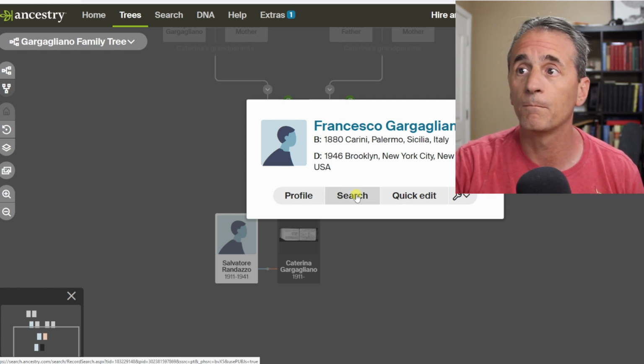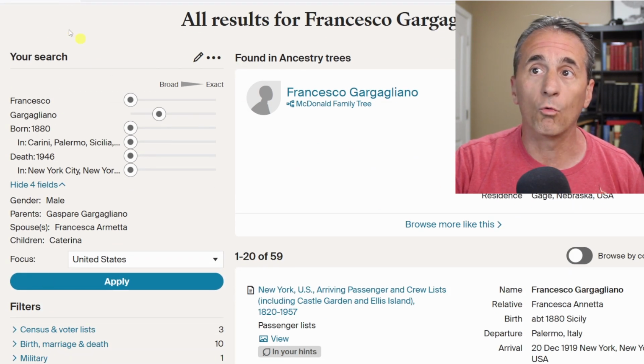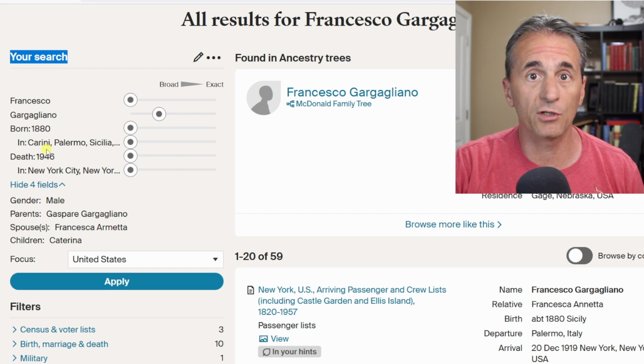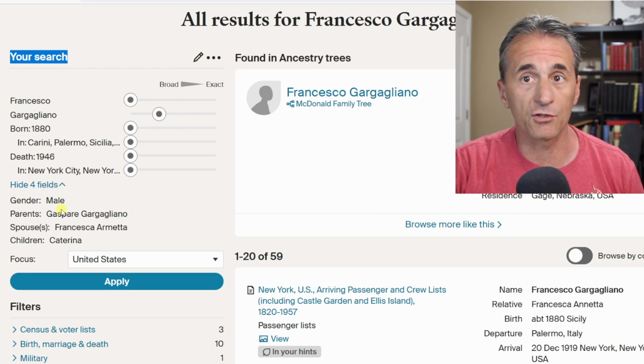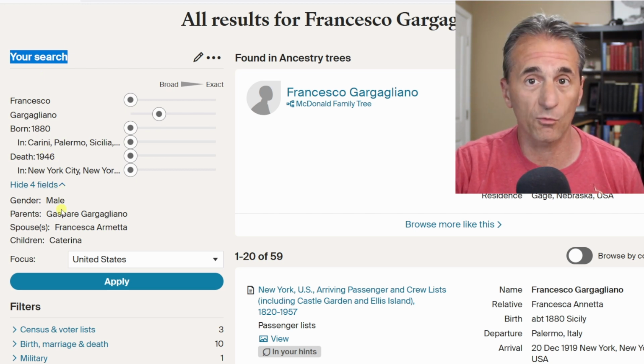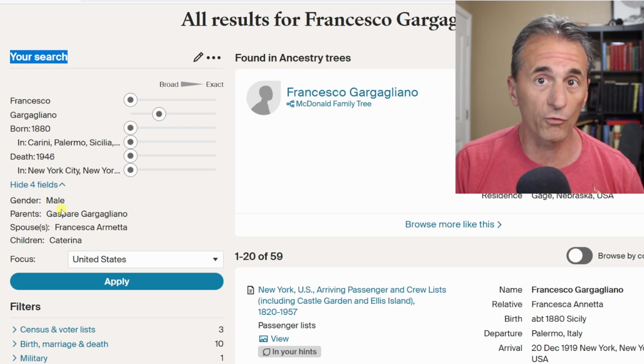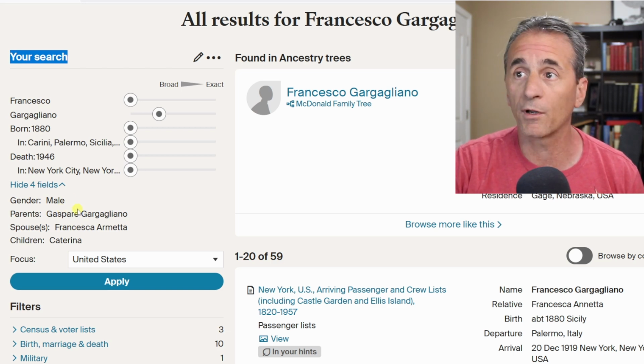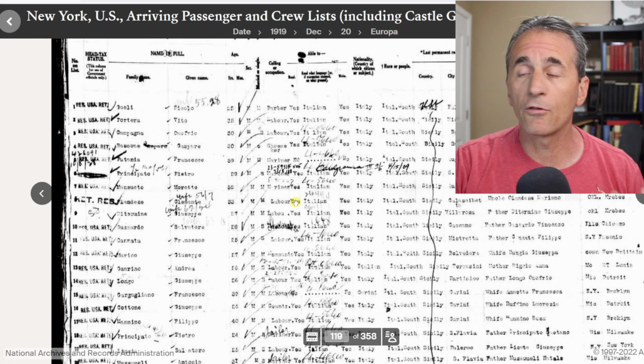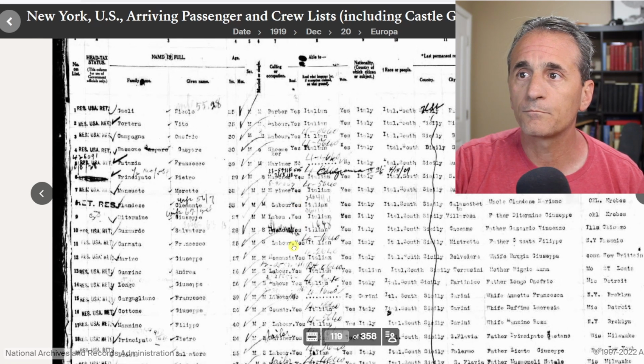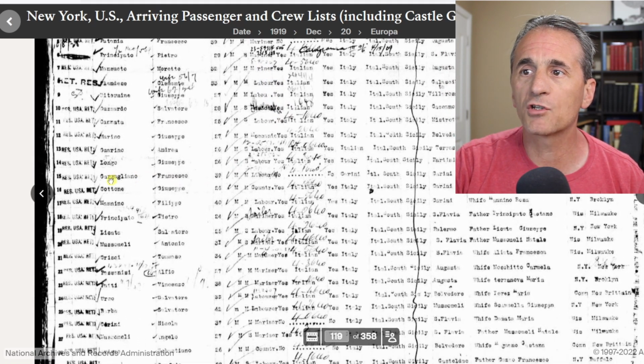So we're going to hit search, and that brings this up. So here on your search, this is where the information is over here that it's using to narrow the search down, so we only get, or we have mostly appropriate records that are going to come up. So we can see here, this is an Ellis Island record, and we can see Francesco Gargaiano.